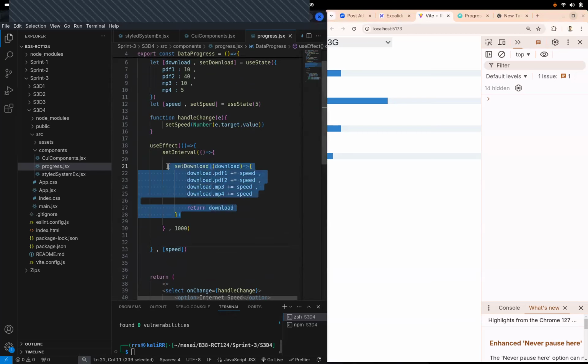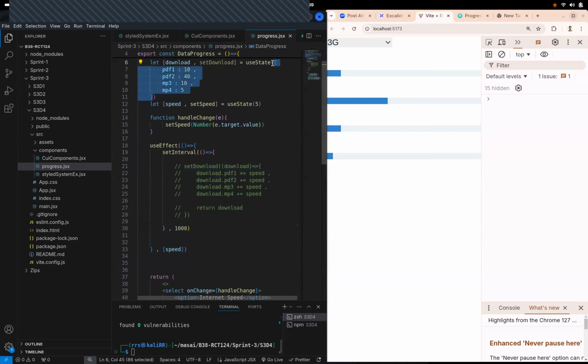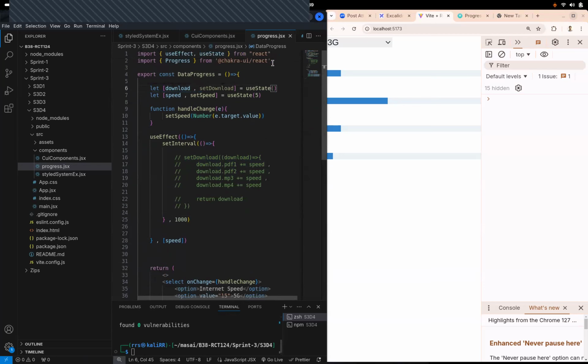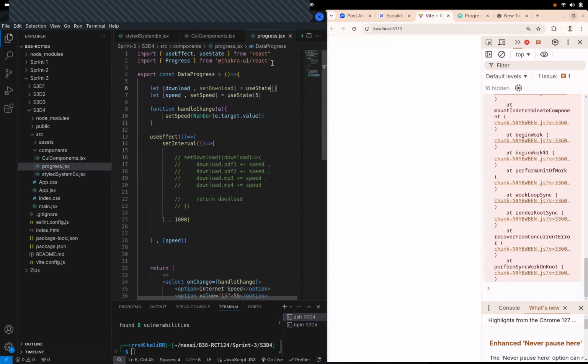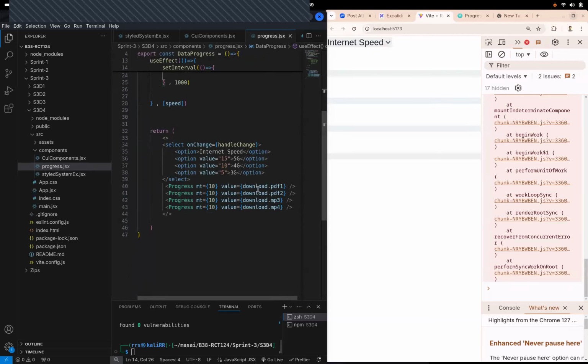Okay, object पे आते हैं एक बार. Let's do a quick debug over here. Let's have like speed as like download as 10, right? So this download is gonna be there, right? Let's remove everything else.